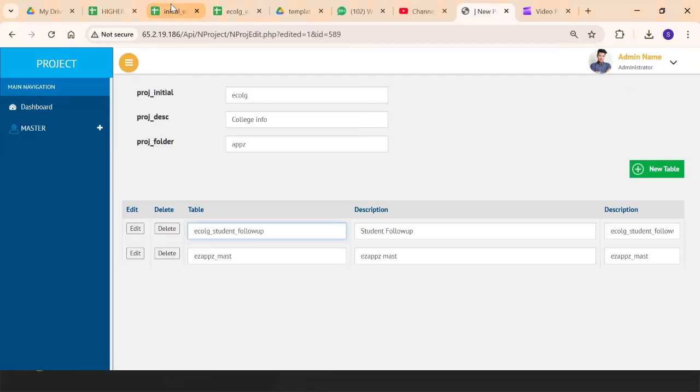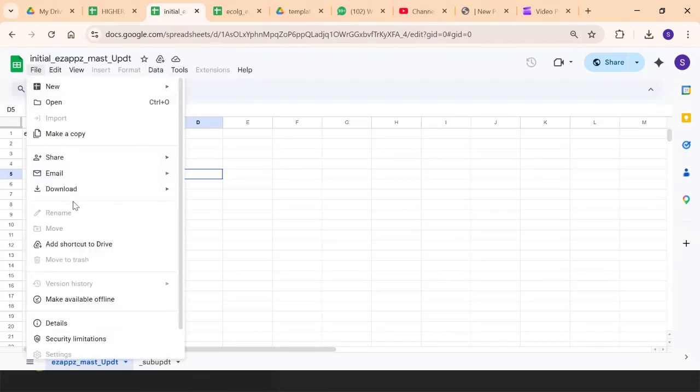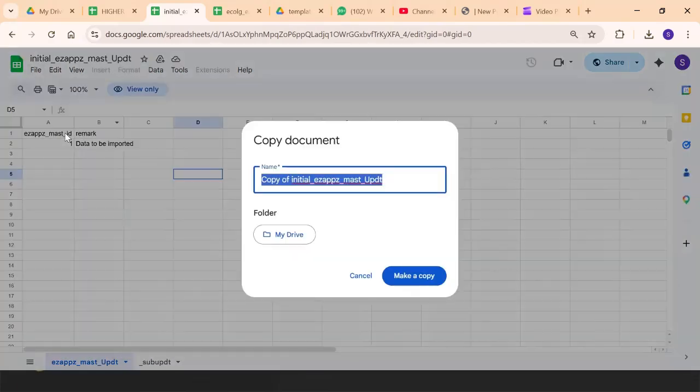The Google Sheet is basically in view mode only. You cannot edit this one, so you need to make a copy of it. So what I'll do is make a copy of it. Automatically it makes a copy in your current Google Drive. I'll delete this one. Once you save it in the Google Drive, you will be able to edit it. That's the purpose.